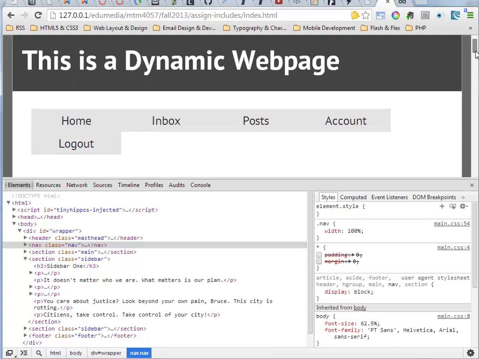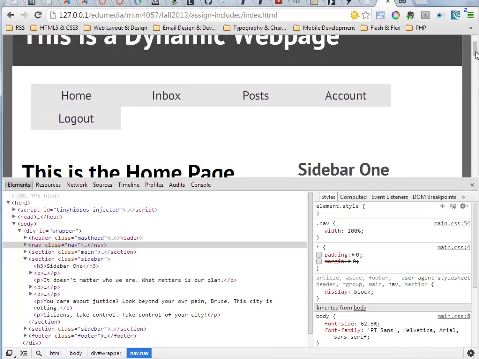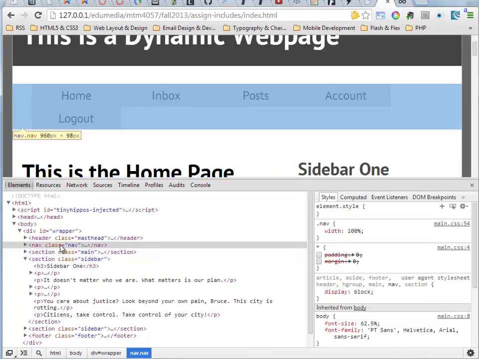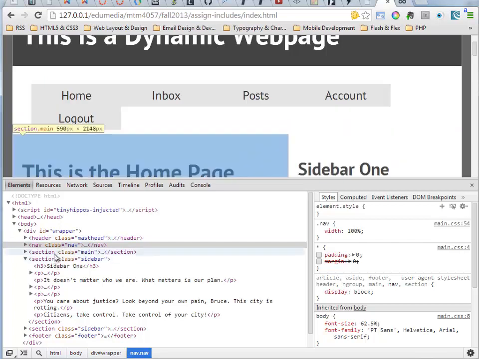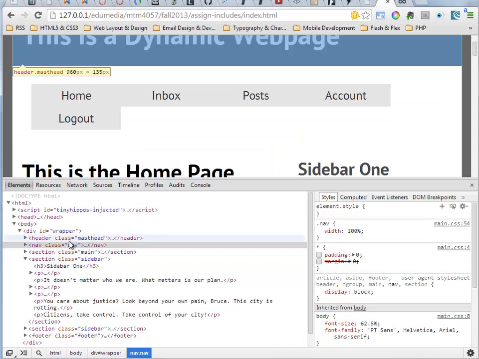Scroll this down a little bit just so we can see the whole nav menu. There we go. And when I mouse over it, the blue content area is 960 by 98 pixels high. There is a whole bunch more space above and below that. You'll notice there's no color there, so it's actually other elements that are pushing it away from them. There's space being created by other elements above and below.